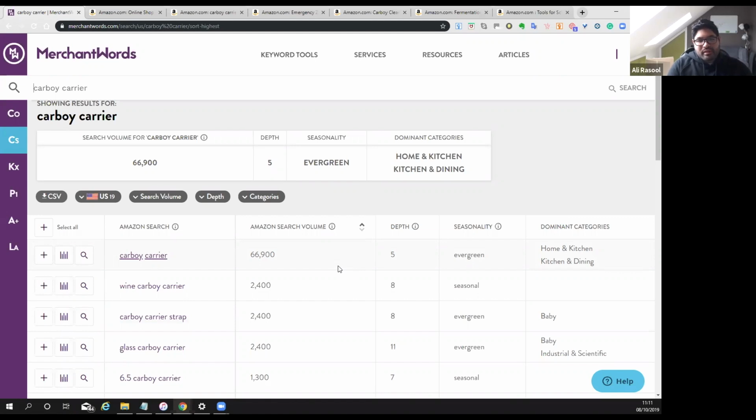So this is basically an average of how many people are typing in this keyword here, carboy carrier, into the Amazon search bar. Yeah, it's interesting, right? Because there's an evergreen seasonality, and that would make sense. It sells all year round. Now, this 66,900, for everybody watching, I definitely would not say this is an exact number. And Ali, as he said at the start of the call, when he's looking at the research, he's not saying this is exactly how many people are searching for this key phrase.